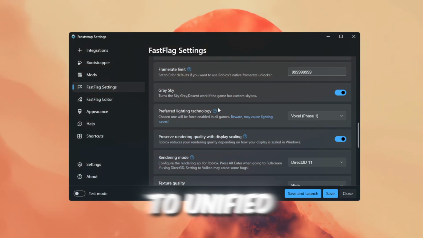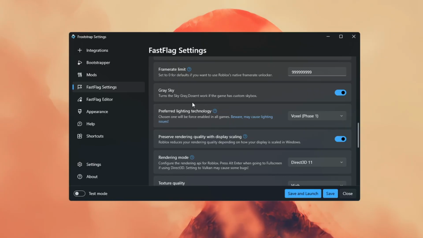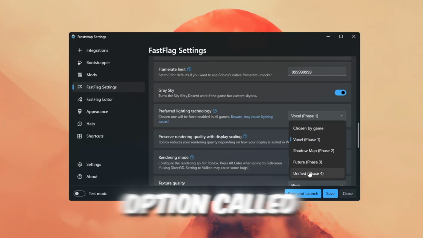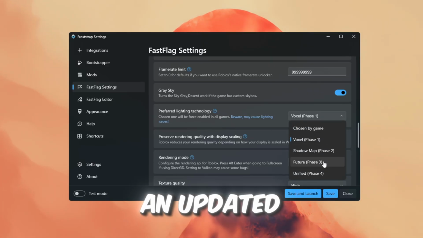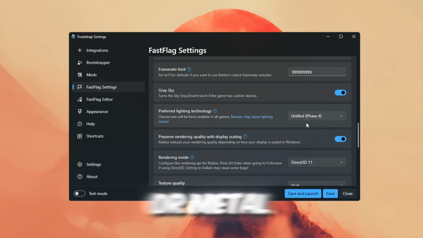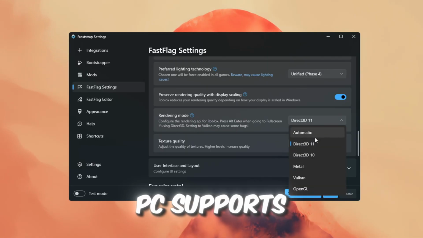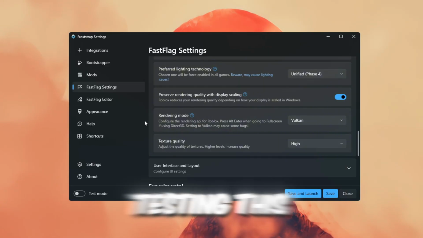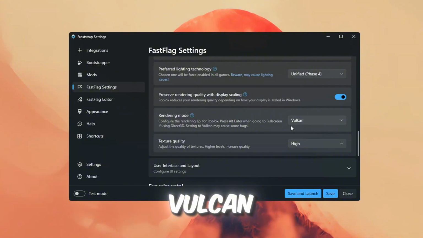Now go to Unified Rendering Modes and Graphics. This part has a new rendering option called Unified Phase 4. It's like an updated lighting system for Roblox. You can choose from Vulkan, OpenGL, or Metal, depending on what your PC supports. Since I'm testing this on a mid-range computer, I picked Vulkan.